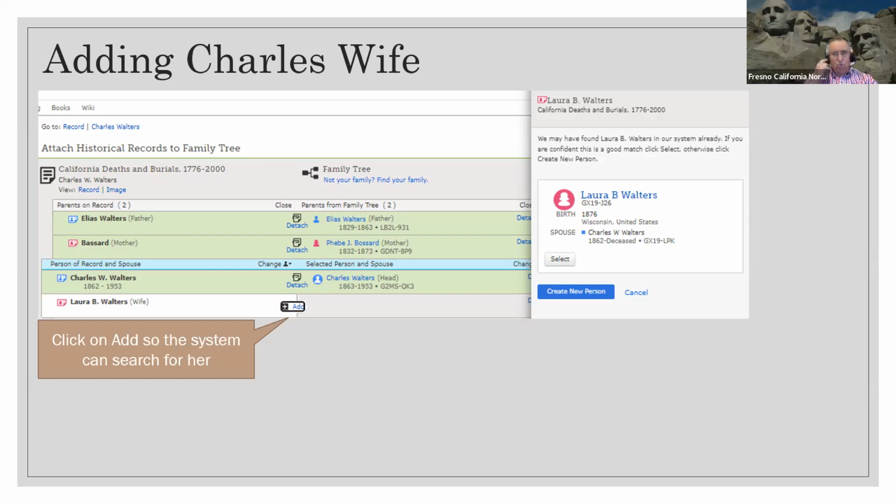Hey, there's a Laura B. Walters married to Charles W. Walters that might be your person. Is this her? And so I have the choice of deciding whether I want to use that information and just attach this record to her, which means there's a duplicate for Charles. This duplicate ends in LPK, and Charles, my Charles, ends in KW3. So there's a duplicate of Charles out there.